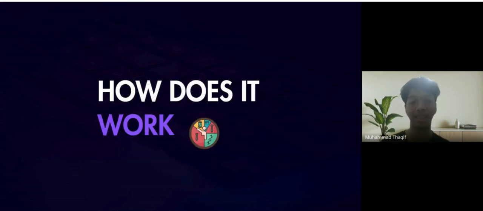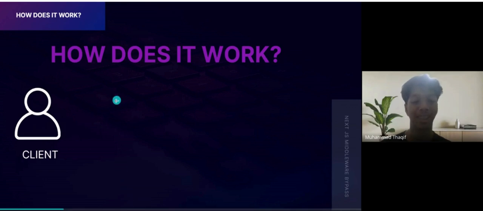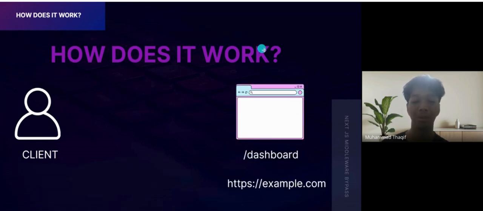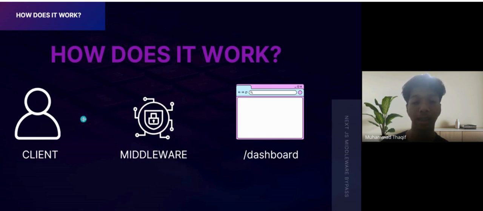So how does it really work? Let's say we act as a client or user. We want to access a website, let's say /dashboard, with the URL https://example.com/dashboard. The only way to access it is to send a GET request to it, then it will fetch it to the client, and then we can read the website. But for this framework, we have the middleware in the middle.